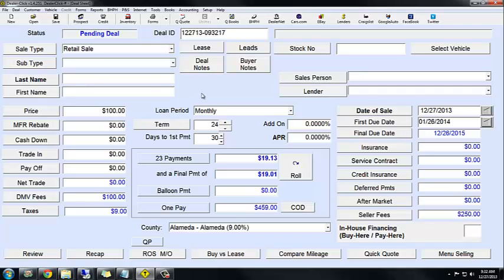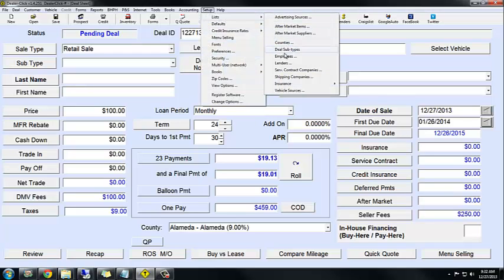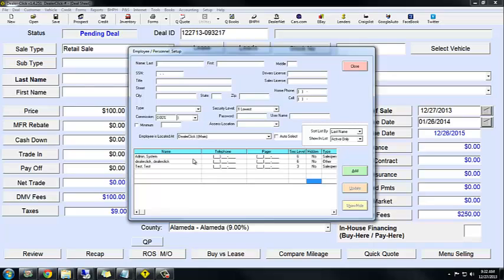The final thing would be to add users and the security. To add any users to the system, you're going to go to Setup, Lists, and Employees. This window shows you what users are in the system already versus what users can be added. So I applied test as a previous username. This is the default username, which is admin auto. Then this is the second, which is DealerClick. This is the one I added in.